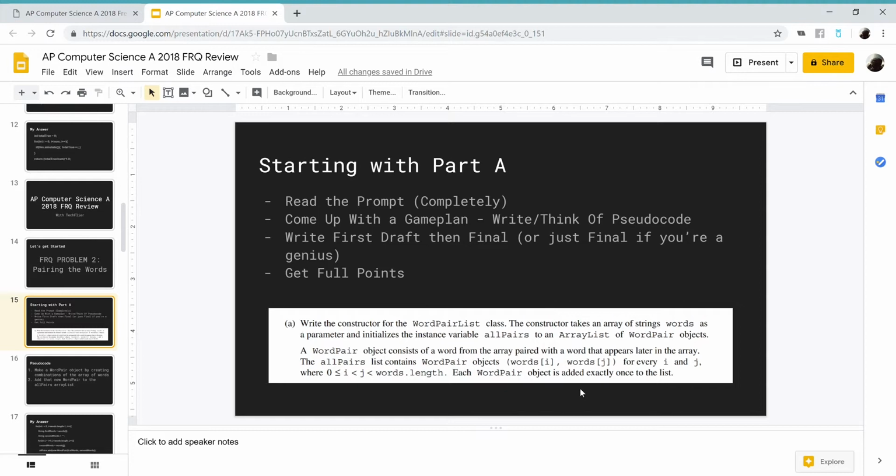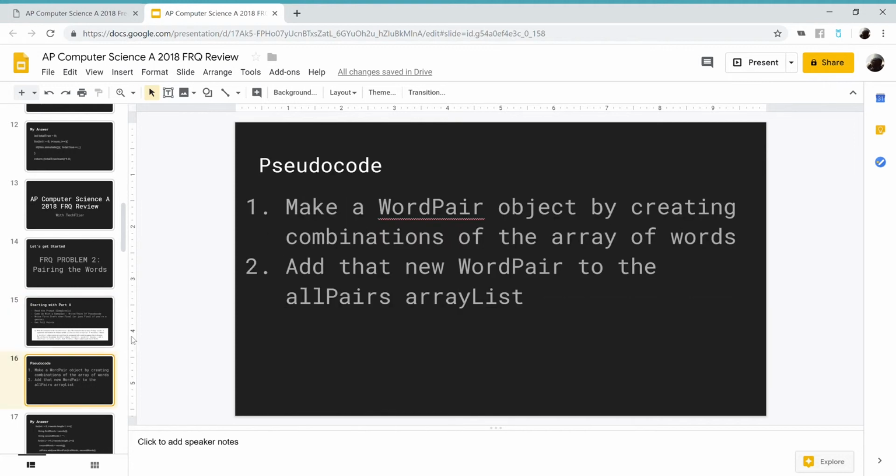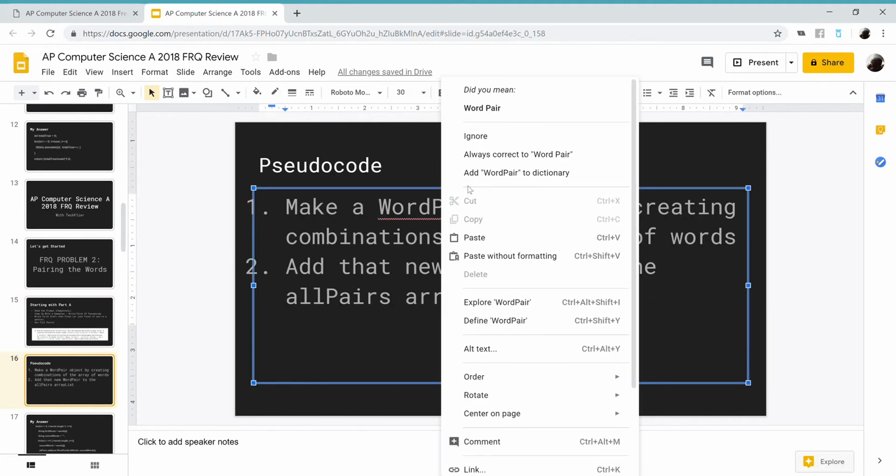If you're able to understand it, it's good. I don't think it's the biggest thing you need to understand, so don't let little things like this throw you off on a problem. Just try to understand what it's trying to say in a very complicated way and continue on. Each WordPair object is added exactly once to the list. Again, I feel like that's pretty unnecessary information. It's just being overly verbose there, but I'll stop complaining about the test and help you figure this out.